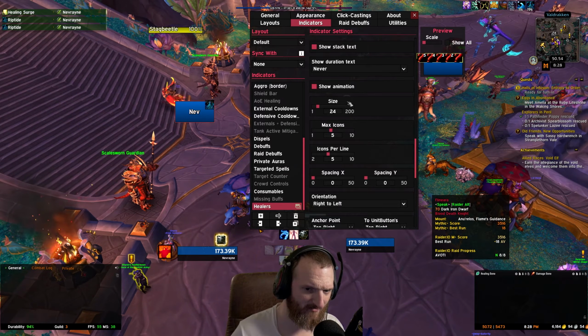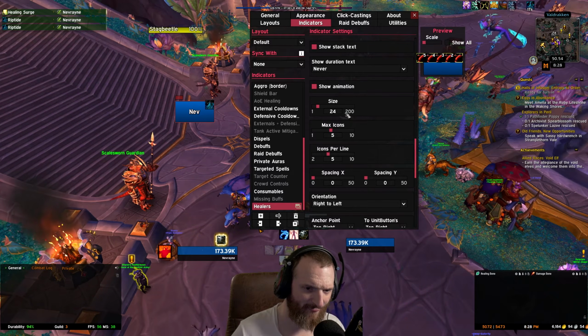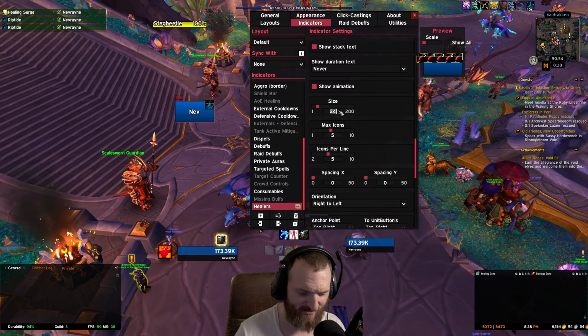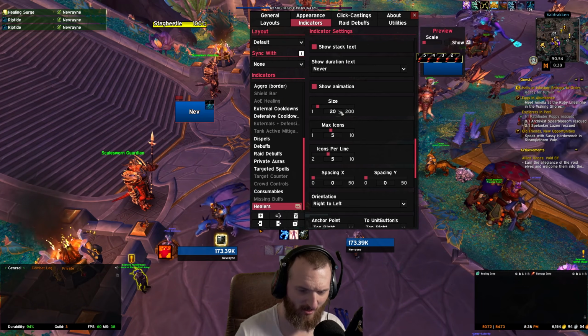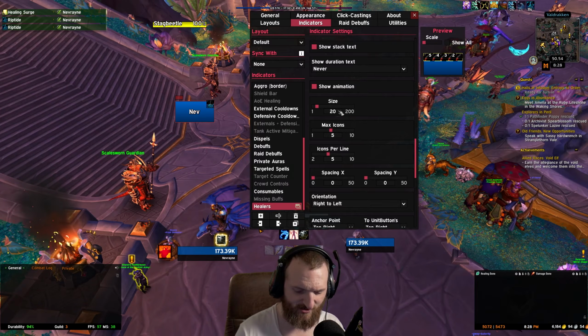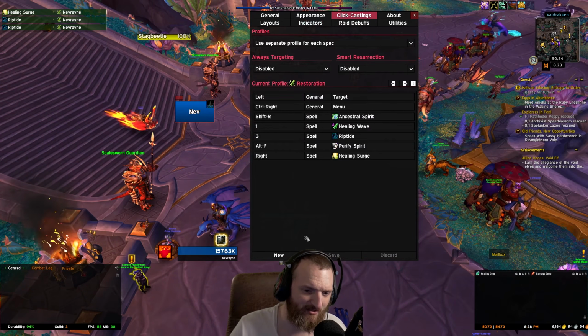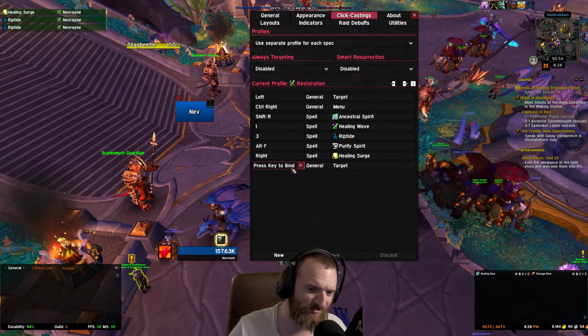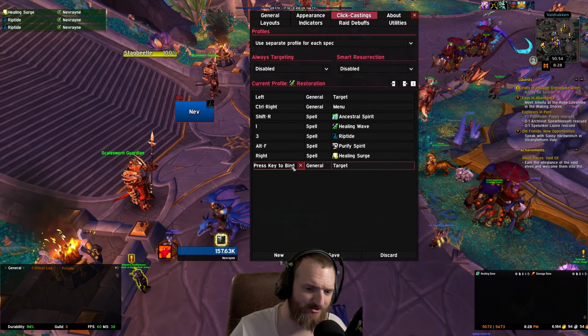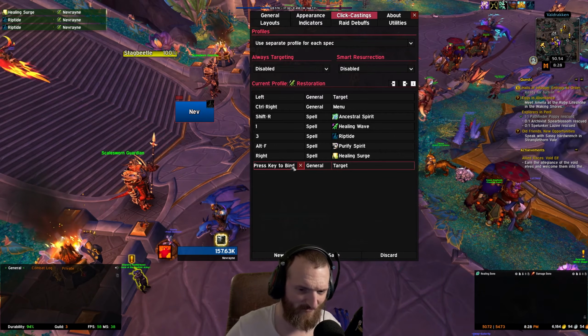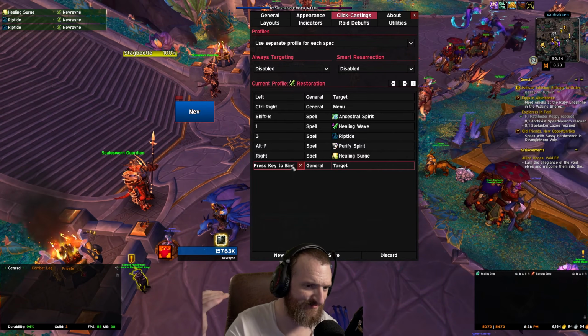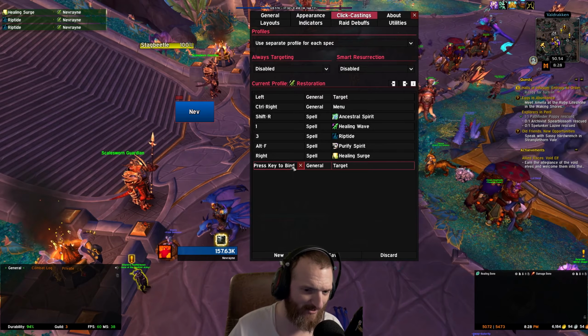That button's set there, but I just want 20. I think 20 is a pretty good size. But you guys get the idea, right? So that's how you do it. And this makes it super, super simple to customize your healing frames the way that you want.